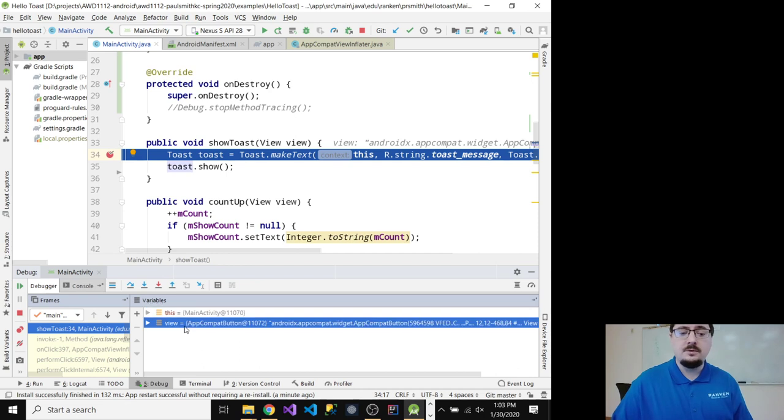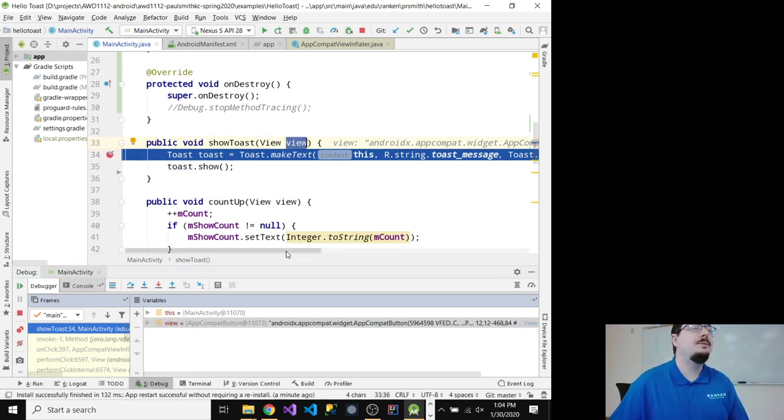I've also got view. What is view? Where's that one coming from? Where in the code? The parameter. It's a parameter, right? So it's a parameter or a local variable. What we see in the variables tab will always be two things. You'll see this, which refers to the object that you're working with, and then the rest of it will be your local variables, any local variables I have.